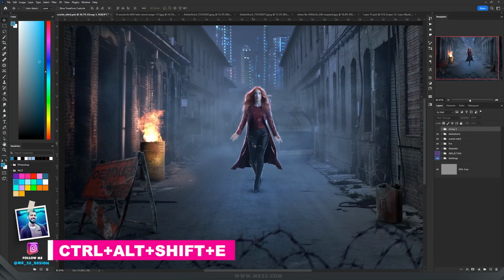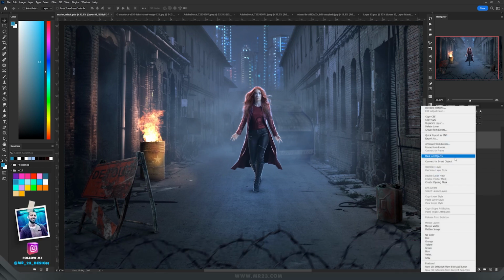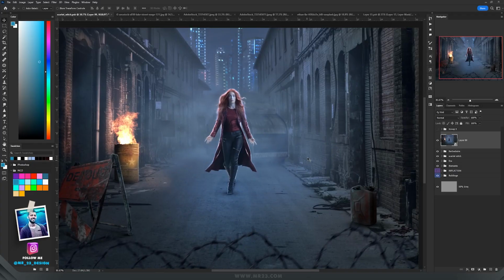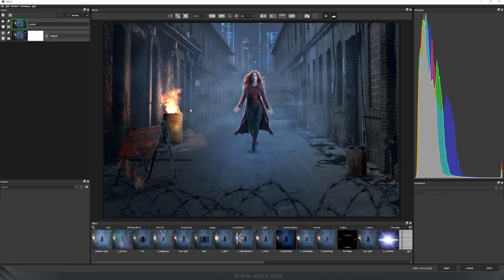And now let's add a screenshot again, Ctrl Alt Shift and I for that, and right click, convert it to a smart object. Now is the time to add all those cool effects, and for that I have used a plugin which is called Optics from Boris FX. This is a very cool interface and easy to use.